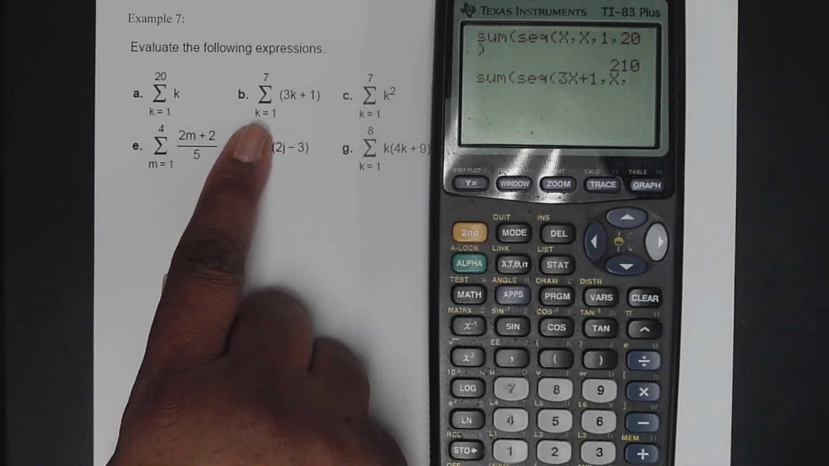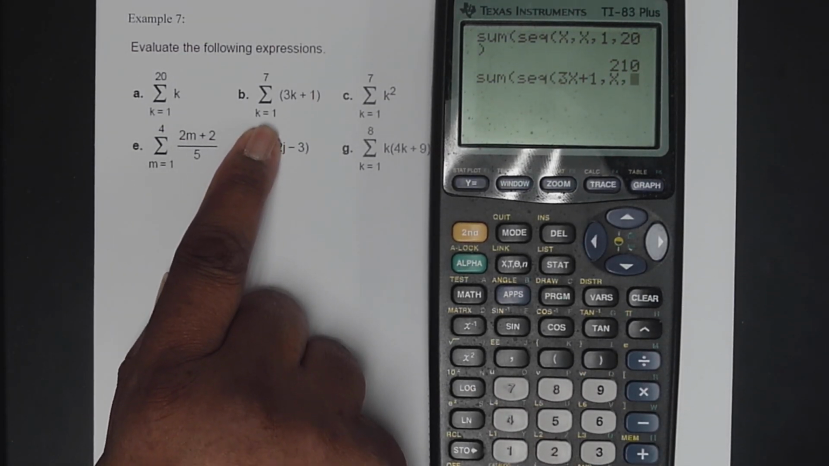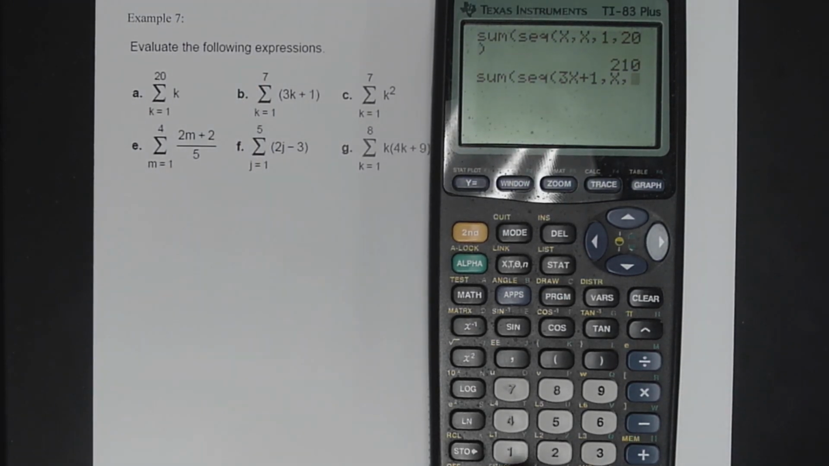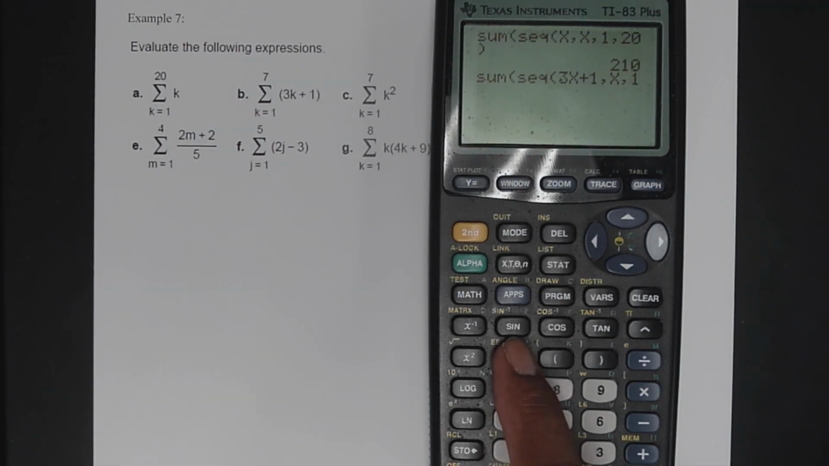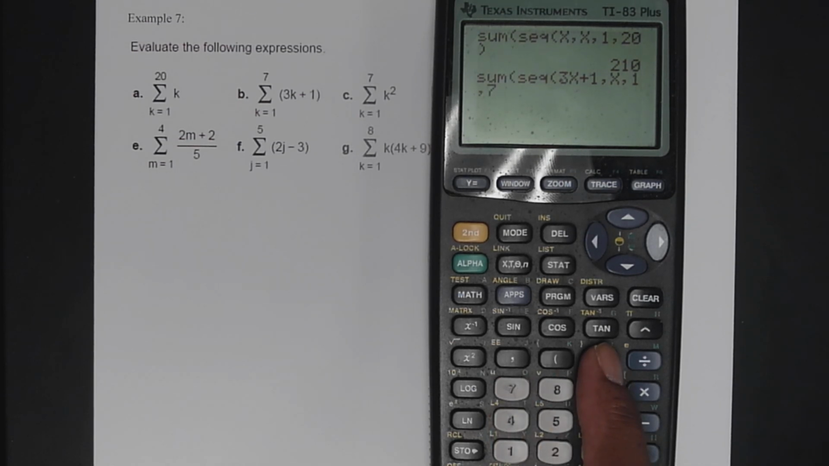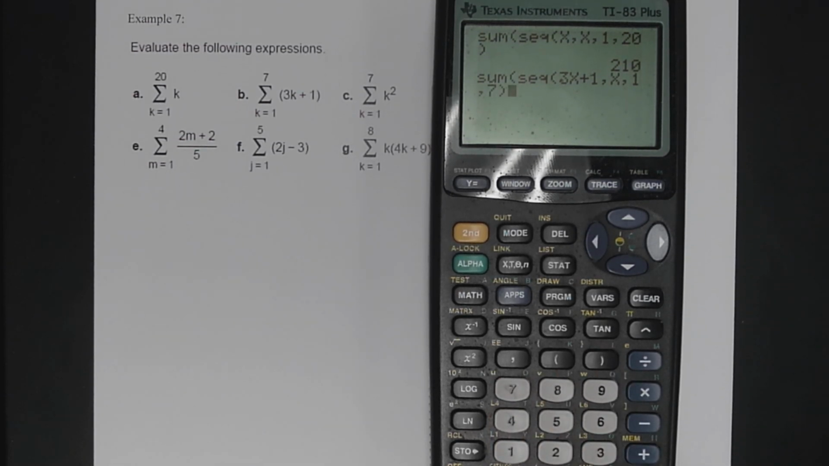My upper and lower limits. Here's my lower limit, which is 1. My upper limit is 7. So 1 will be the lower limit, separated by another comma. And then my upper limit is 7. Then close parentheses. Hit enter. And you'll get the answer of 91.